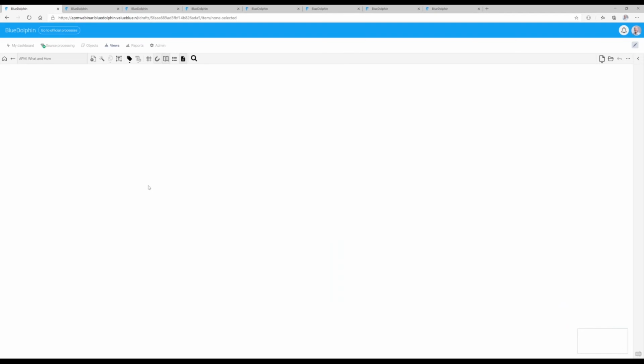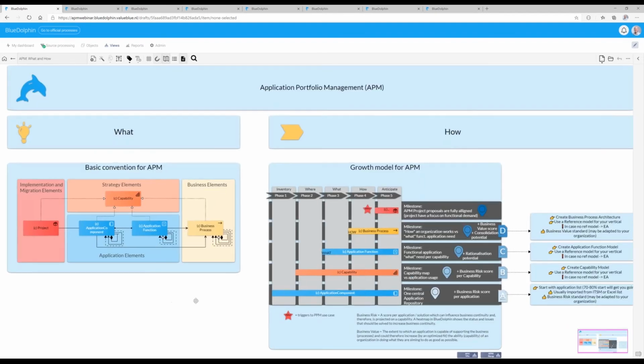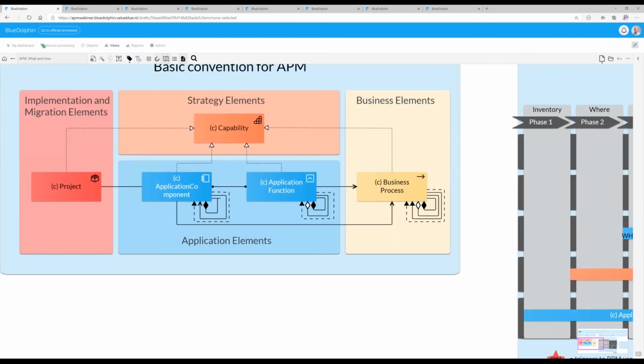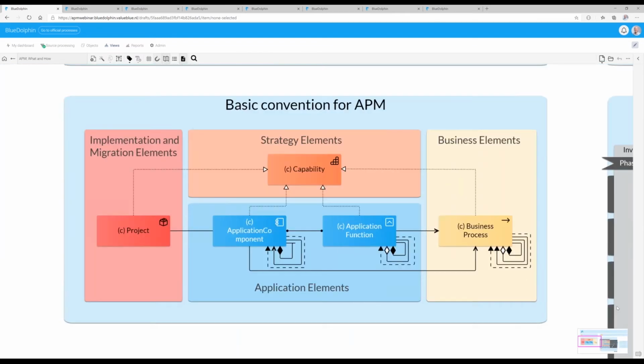First of all, what do we need if we want to start using APM? We'll be using ArchiMate objects, obviously. The first one, obviously, will be an application component. Most of our Blue Dolphin customers are using those kinds of components.